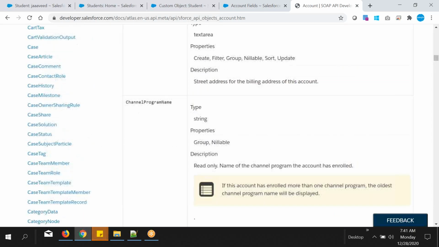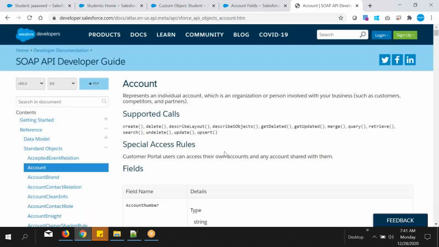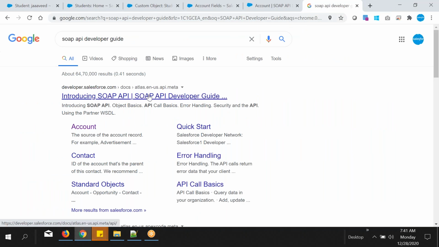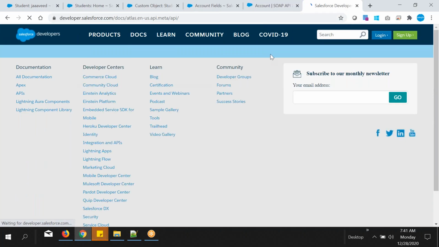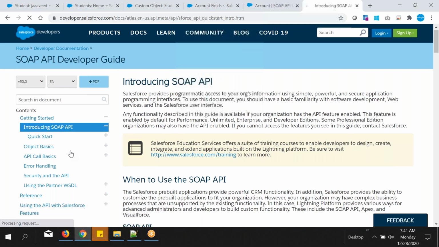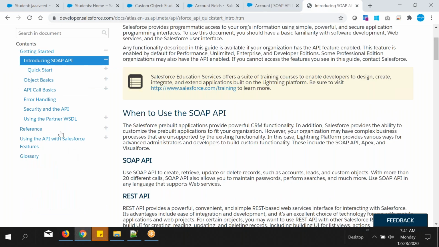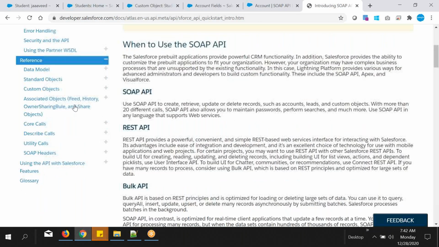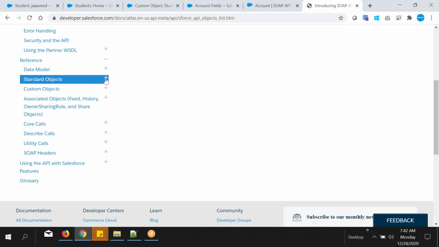like that. For each standard object, you can see all standard objects in this document. This document is the SOAP API developer guide. Even you can say SOAP API developer guide. So simply, you get the guide. Introducing SOAP API developer guide, click on it. Both are the same. From here you can see somewhere else, like the standard object reference. Can you see standard objects? Click on it.